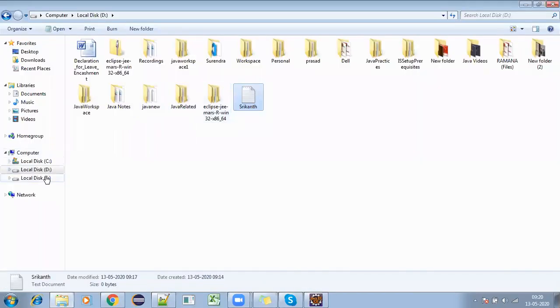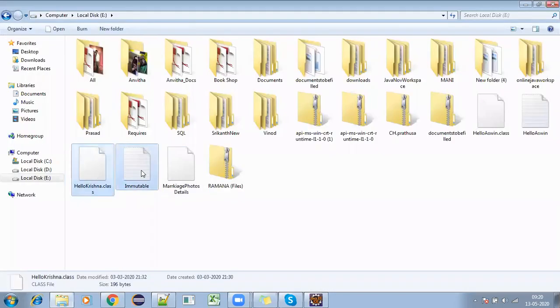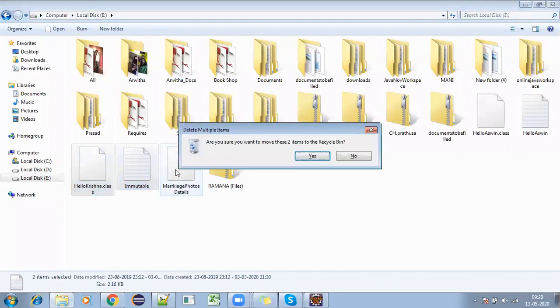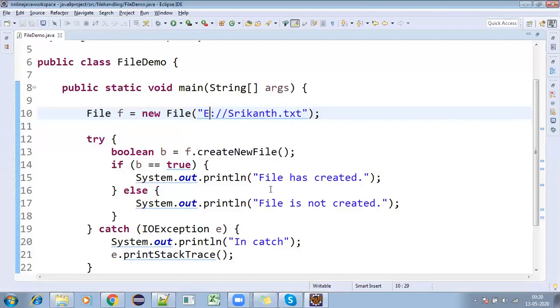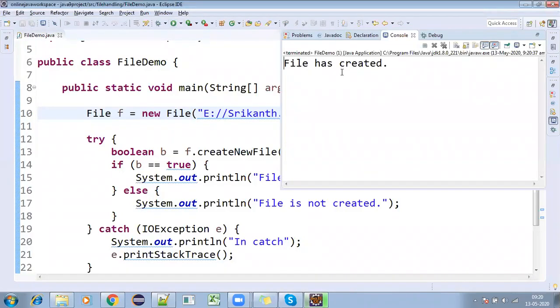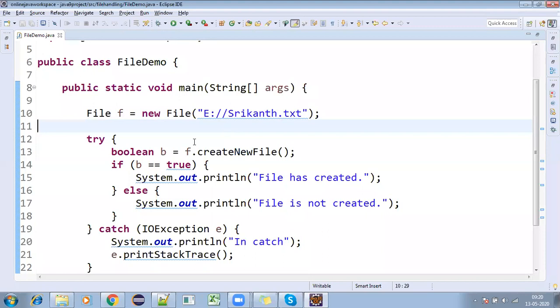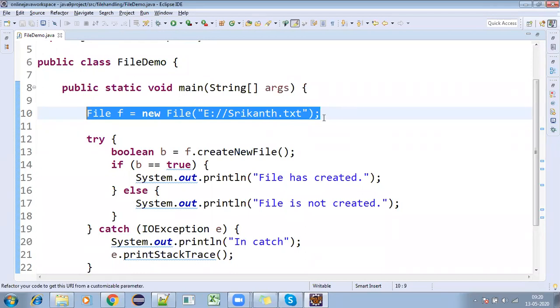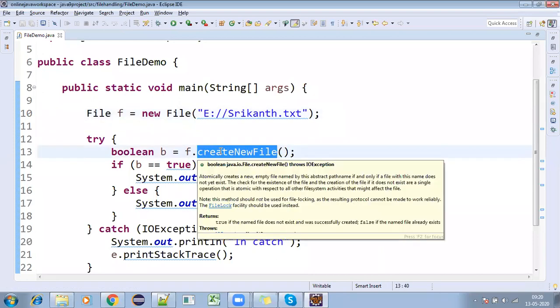So for example, I have an E drive. If I go to E, I'll be creating here in the E drive. Since the E drive is available in my system, it says the file has been created. If I go here, it has created the text file. So whether it goes to the try block or the catch block depends on your input. If the drive is available, it returns either true or false. If it is not available, the method will throw an exception.